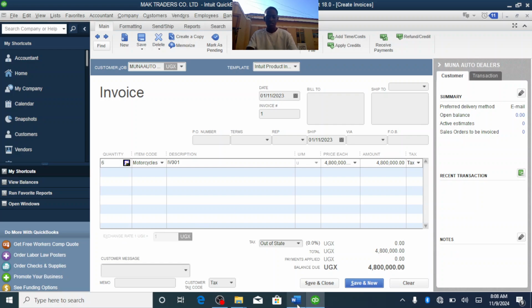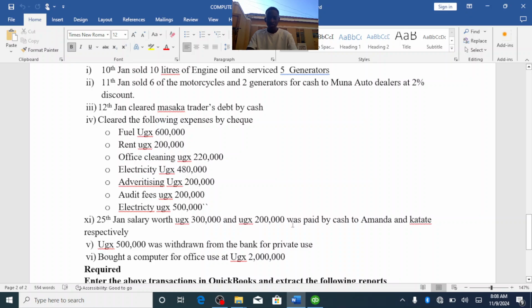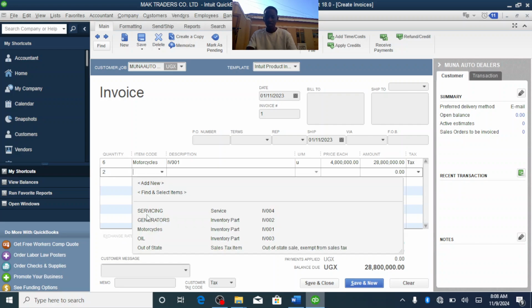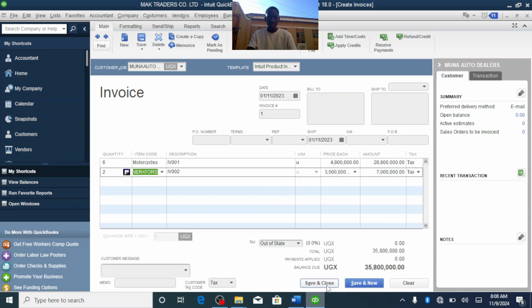After doing 6, I come here, 2 generators. I come here and put quantity, which is 2. Then generators. After doing that, I say save and close. Checking the date, it is fine. Save and close.